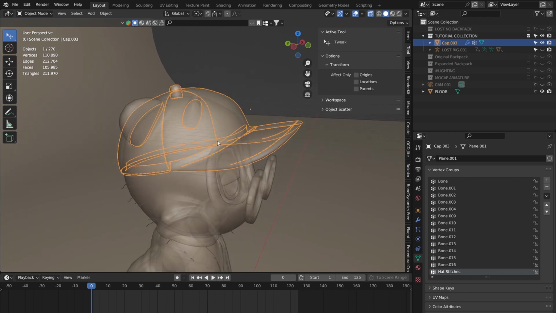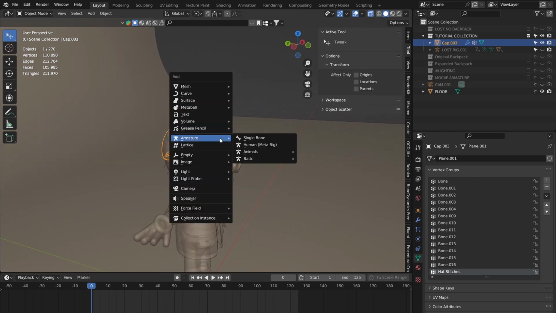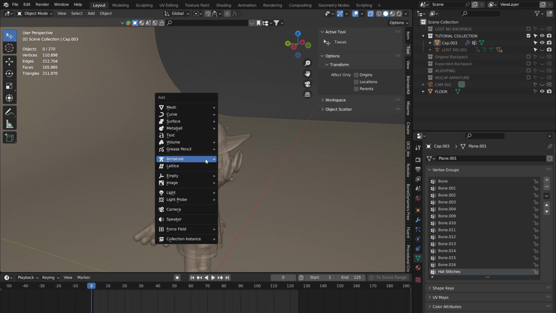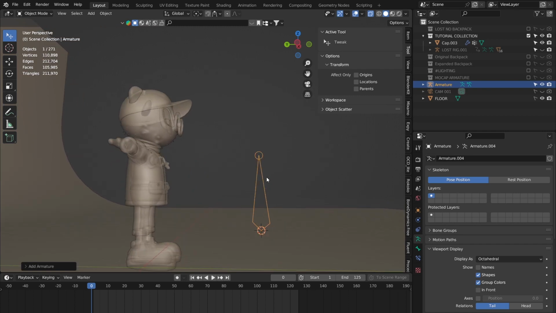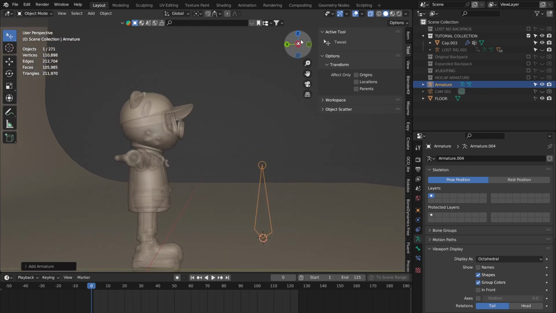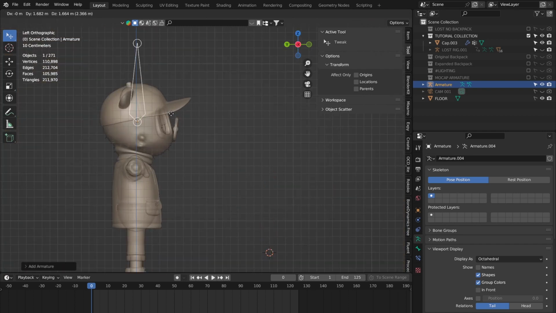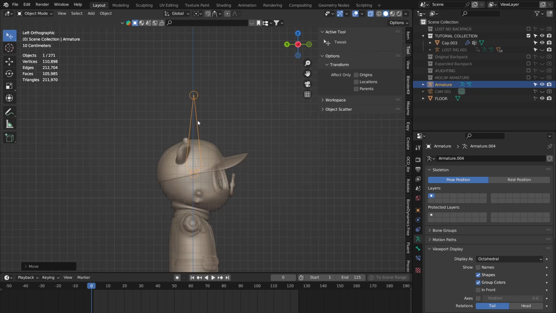And I'm just going to create a really simple armature. So I'm going to press Shift A in object mode, and I'm going to add, underneath armature, a single bone. That's going to add a single bone over here. And I'm going to do exactly what I did with the ears. I'm going to position this bone more or less in the center of the hat. So I'm going to move it somewhere here.